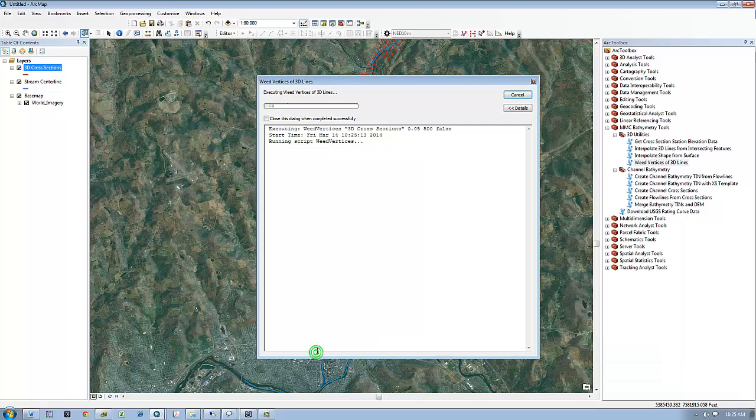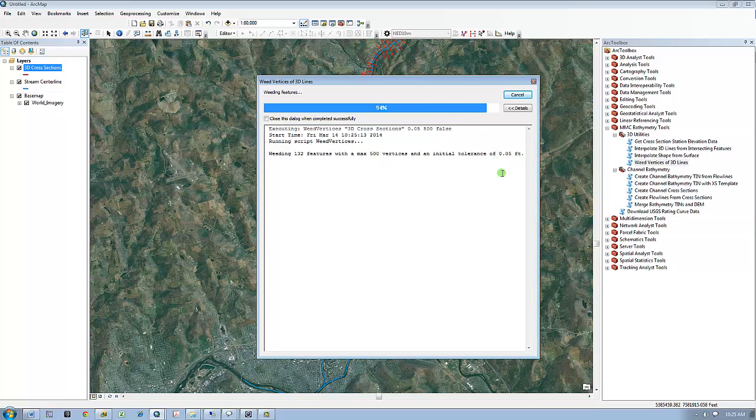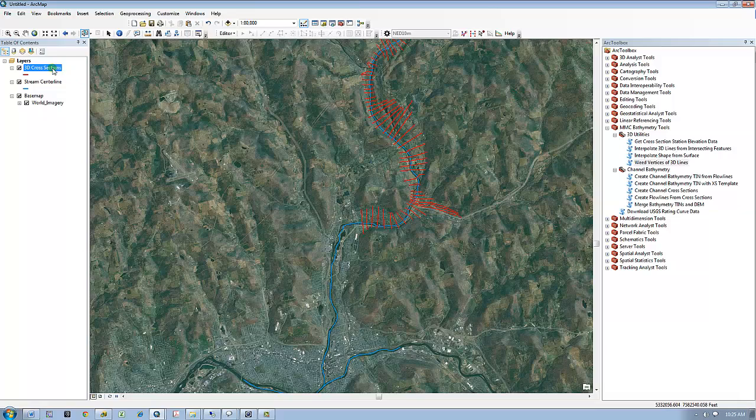Again, this geometry will be updated, so if you're not sure about the weeding tolerance that you chose, create a backup of the data. So it's going through right now and it's weeding 132 features based on my maximum number of vertices of 500. The initial tolerance is 0.05, but that will increase in order to reach the max number of vertices. So once the tool is done running, the geometry is automatically updated within the layer that I input.